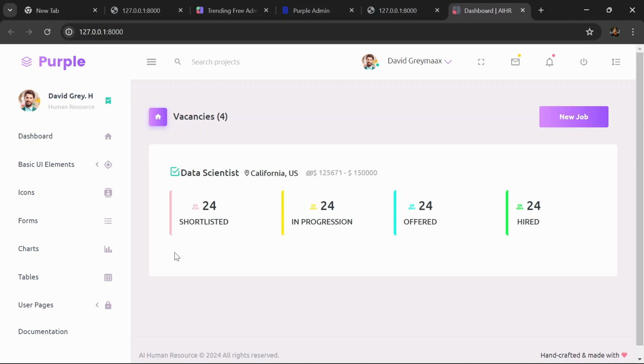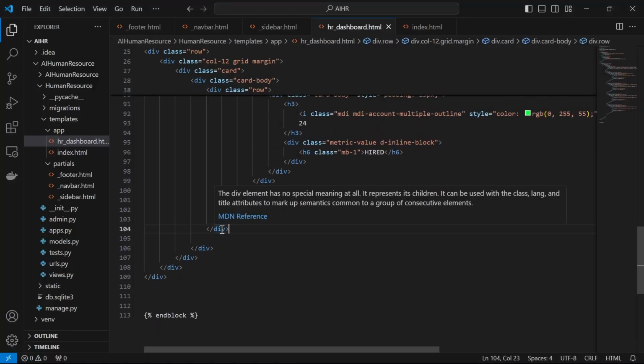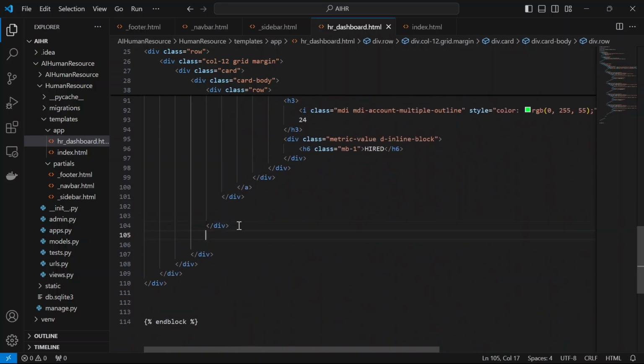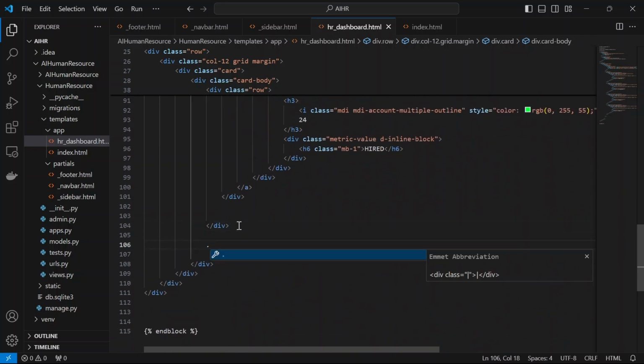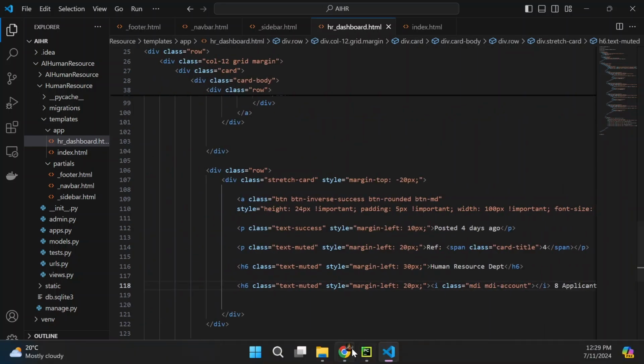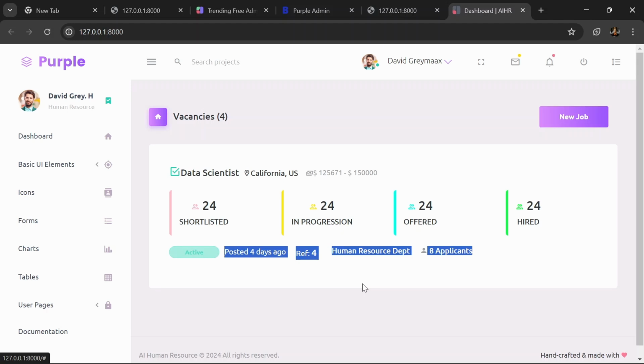After this, the next thing is we need a row to display whether the job is active or not, the date it was posted, the department, the number of applicants, the job ID, and so on. So back in VS Code, after this div, we're going to create another row. So now if we go back to our browser and refresh, you see you have these details.